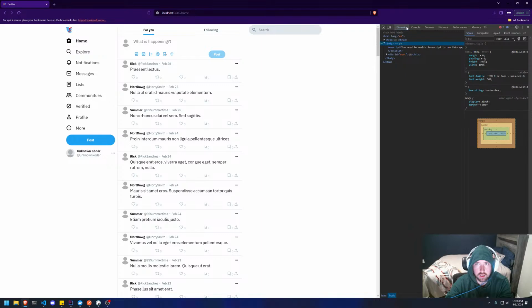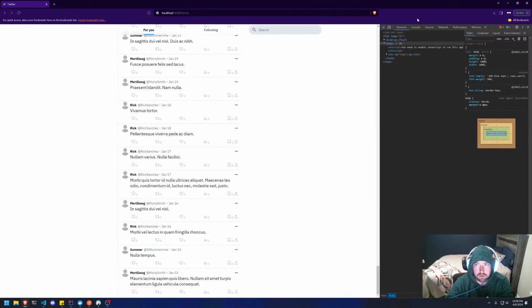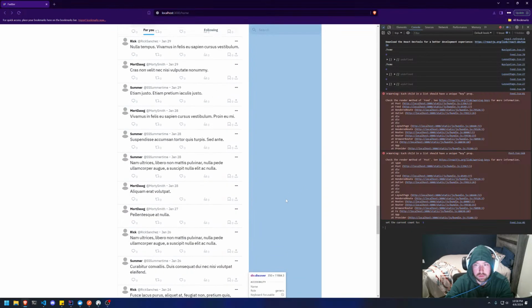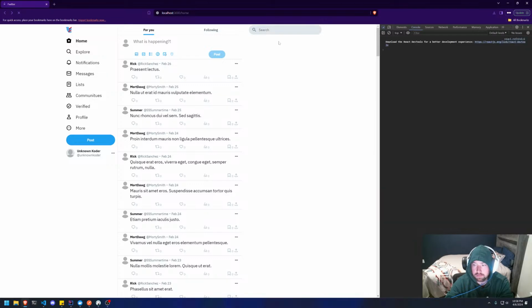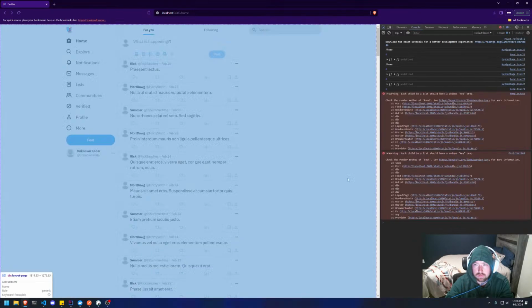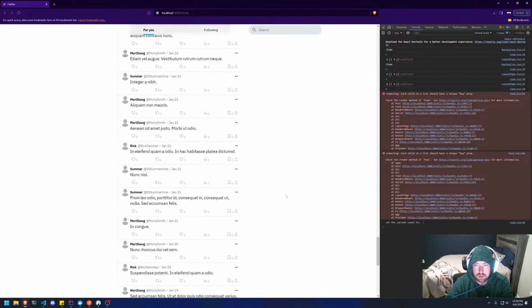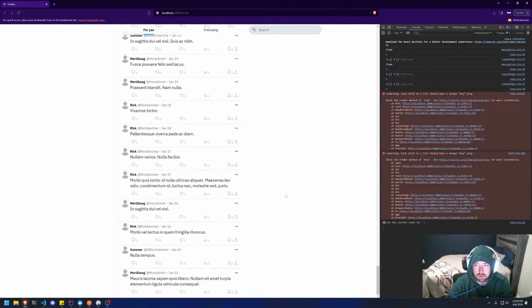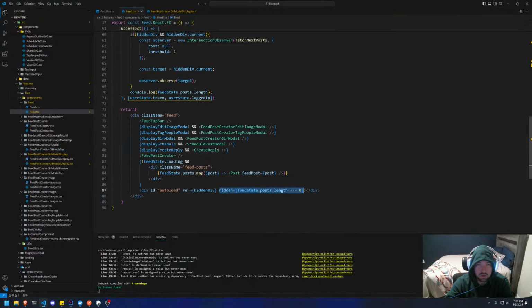I bet if we go into our elements. Wait a second, it was on the bottom. It worked that time. I forgot that I had it on the bottom. Let's get rid of this. If we scroll down, set to 1, set to 2.